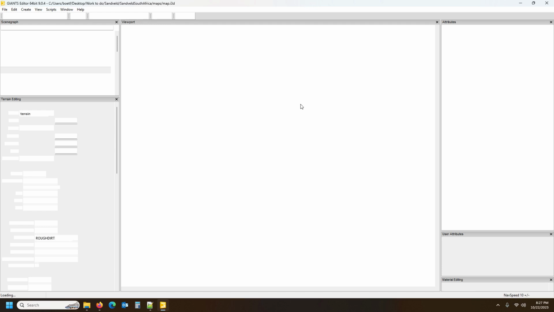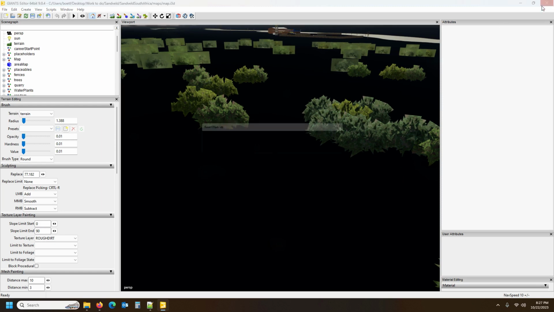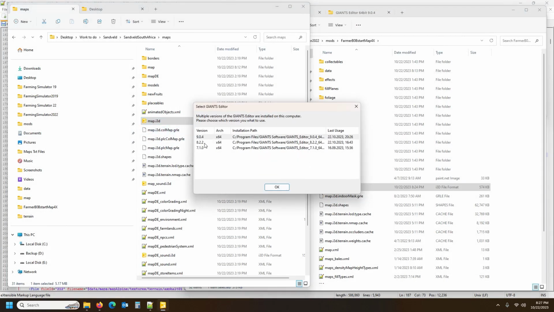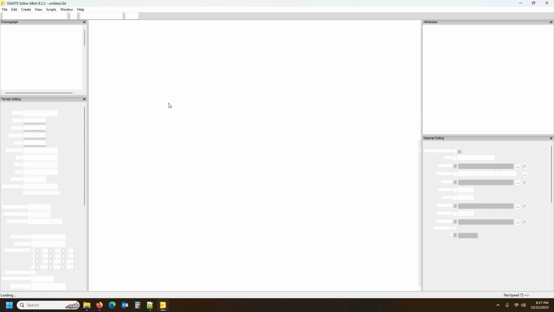I love the new 904's replace function, although there is a bit of a glitch with it. Oh my word, I've opened it in 904. You guys are probably laughing. It should be opened in 822. Okay, so here we go. Let's have a look.